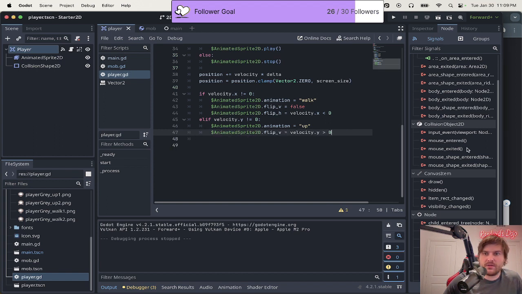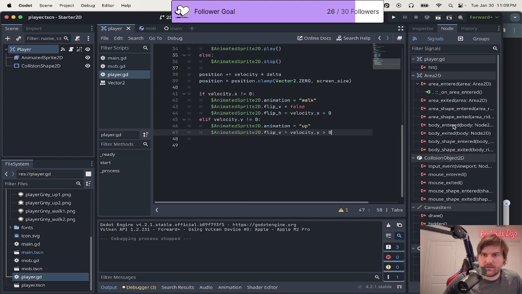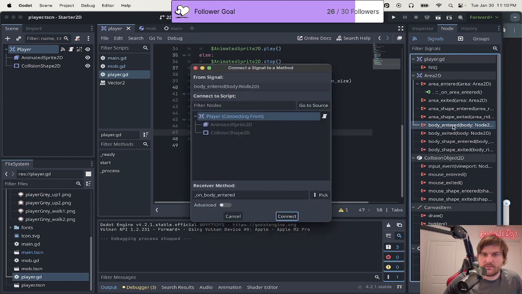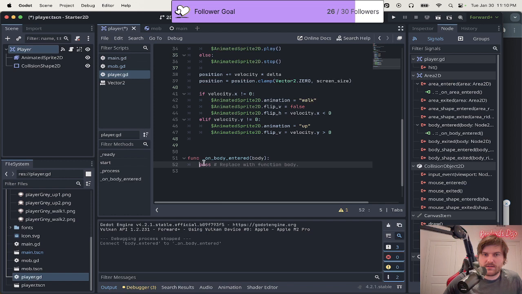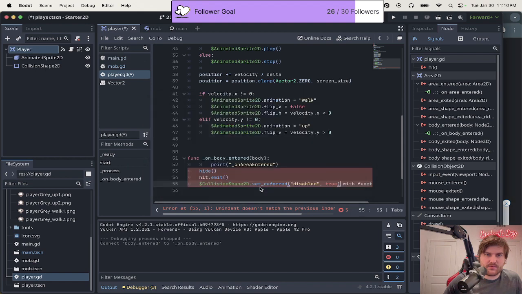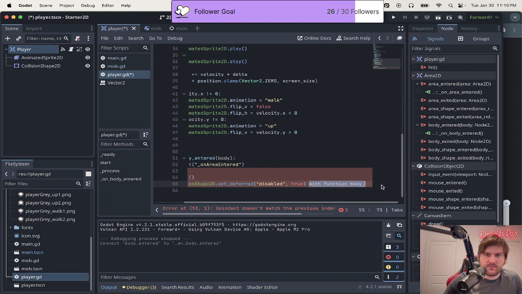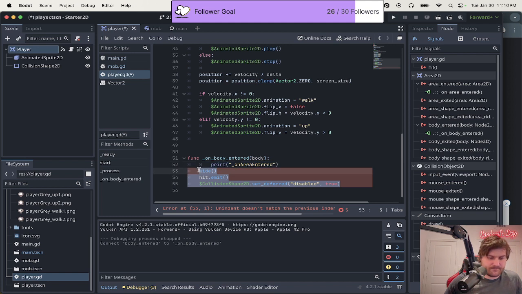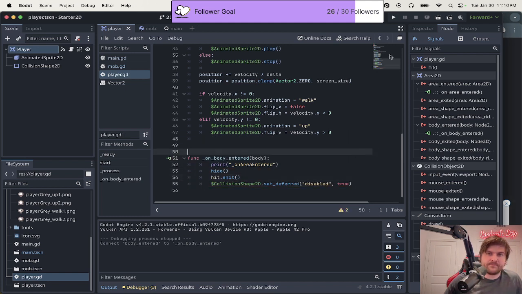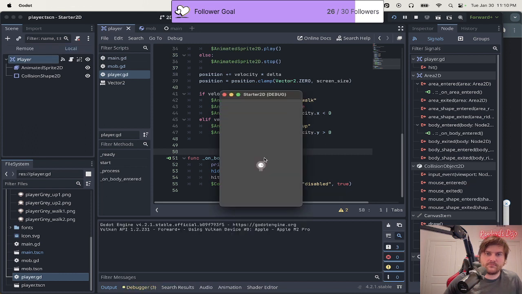Okay, so node collision area on body entered. This one. Connect. And now it's connected. See this guy? Connected, supposedly. I don't know. I don't quite understand that piece. Where does funk come from? Let's see if that's all we needed. These die. Die, die, die, die, die. Hey! On area entered. Cool.